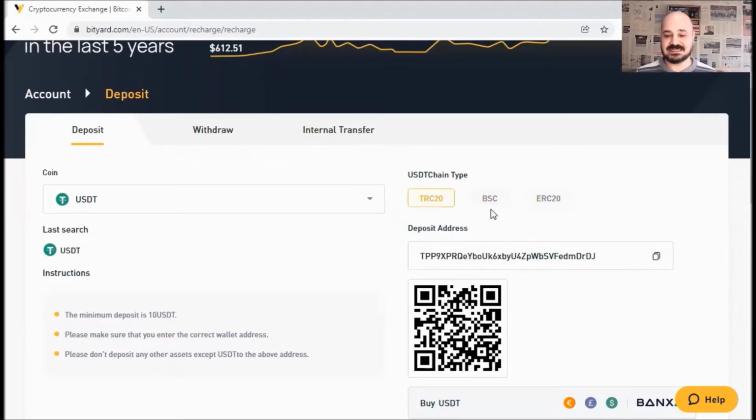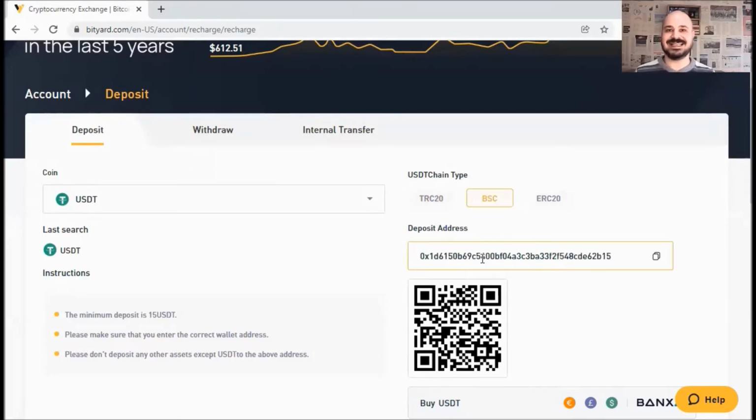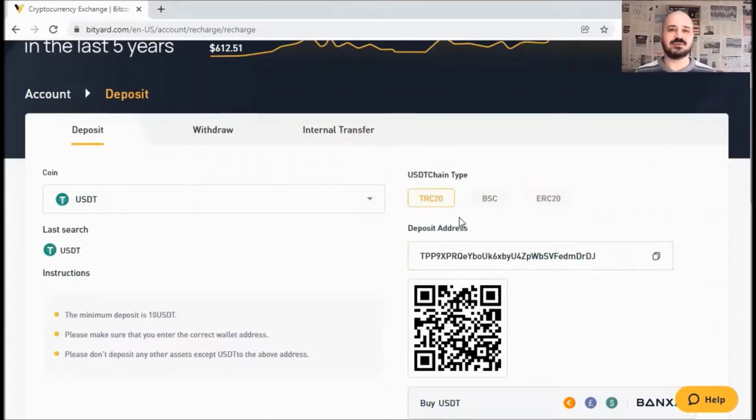And keep in mind that the address is different for every network. So for example, for TRC20, it starts with TP and ends with DJ, while for BSC, as you can see, it's different. And in this case, it's also longer, right? And ERC20, as you clearly see. I like to go, as mentioned before, for TRC20.